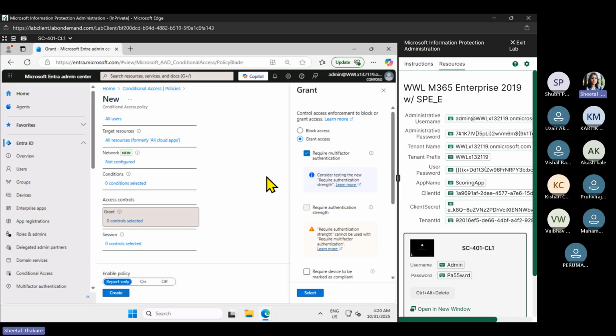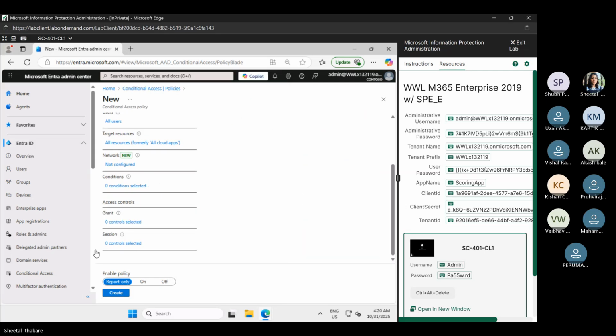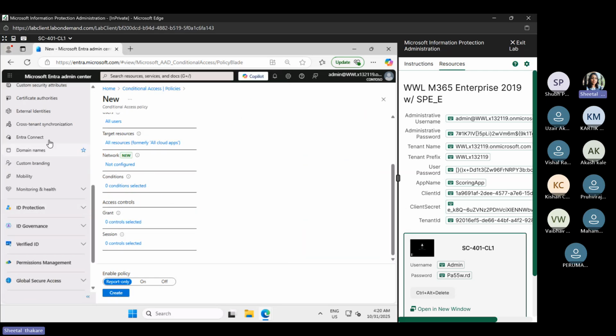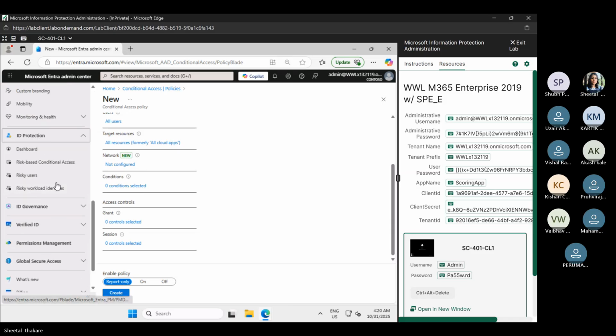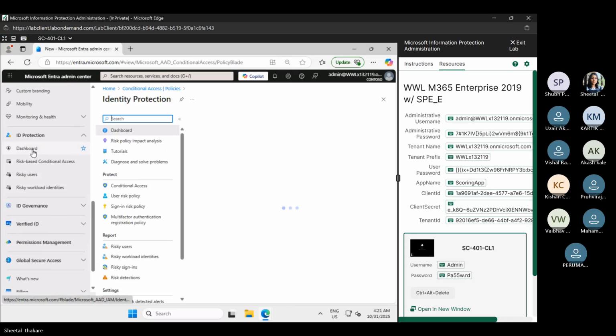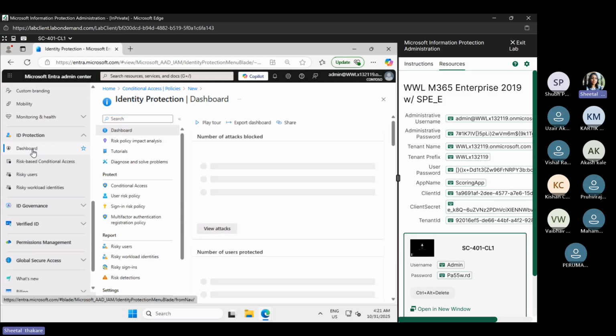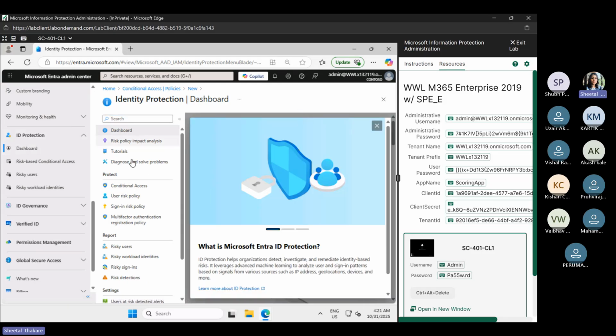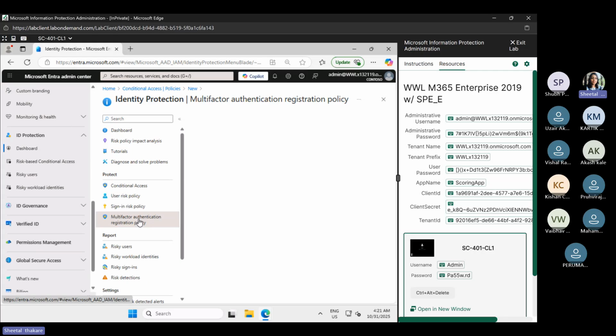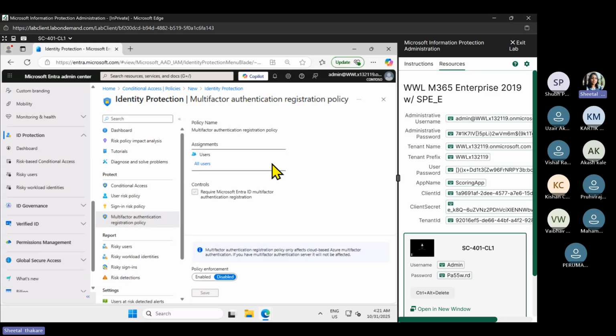First is what? Per user. Second is what? Security defaults. Third is what? Conditional access. And fourth is what? Fourth is identity protection, which is a P2 license feature. So you search for ID protection here and you go to the dashboard of this ID protection. You find there is an MFA registration policy. So this is the fourth way.